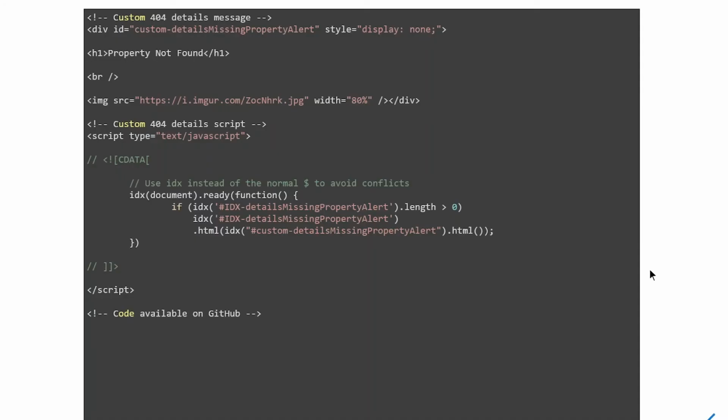For my custom details message, I do have to apply a little bit of HTML. So I add a div here that's empty, because I need something custom to write to. This all goes in the subheader for this example. I also declare the image that I want to use here.